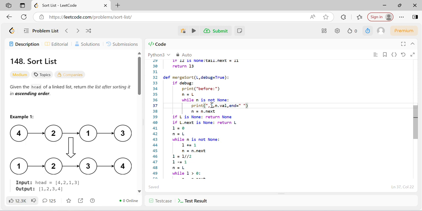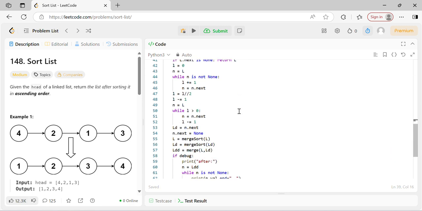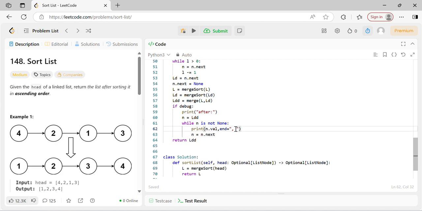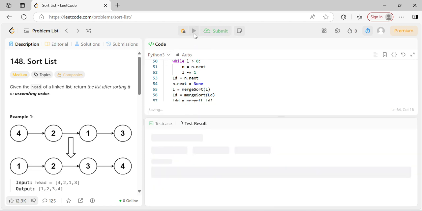Yeah, this is not going good. I'll just print the space. Right, and then I'll just print this thing. Like print nothing, basically. I should fix the formatting.